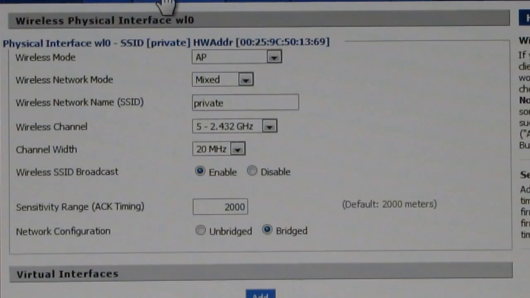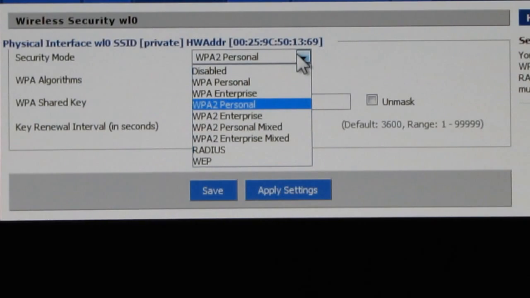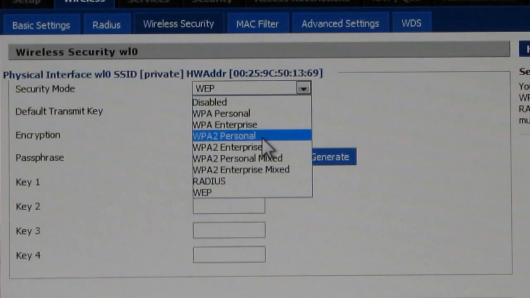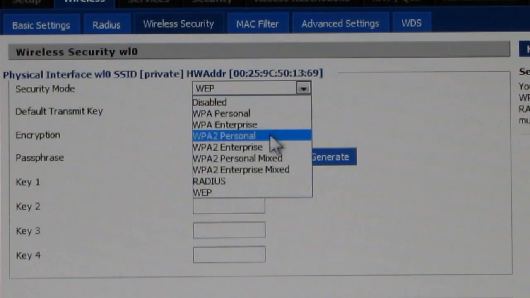The only other thing most people are going to want to do, when you get that part set and apply and save the settings, is come into wireless security. Most people these days are going to want to be using WPA2 personal. Whatever you do, don't use WEP, because it's been cracked and you just don't want to use WEP anymore. You might have a bunch of different choices here. You may only have 3 or 4. This is a different router from yours, but if you have WPA or WPA2, use that.